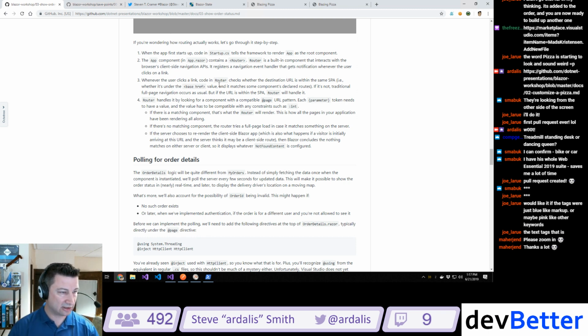Whenever the user clicks a link, the router checks the URL. If it's in the same SPA, then it'll match it up with some internal page. Otherwise, it'll do a traditional full-page server-side render. If it's in the SPA, the router handles it by looking for a compatible app page URL.